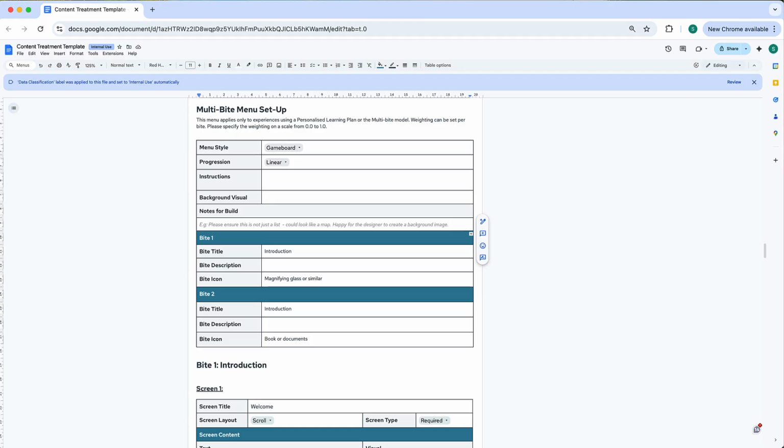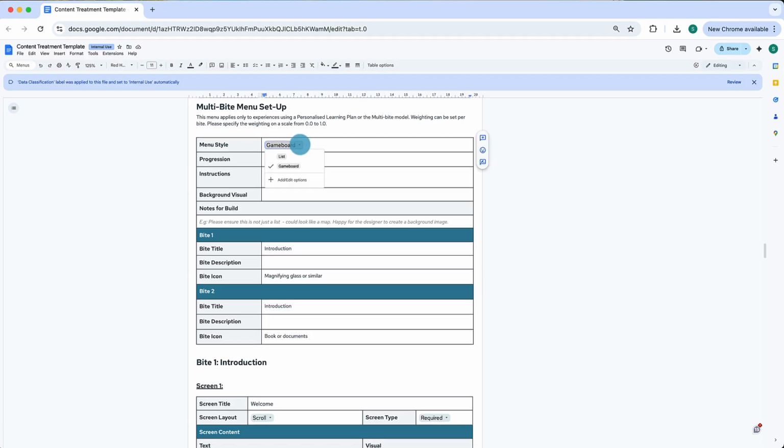Choose your menu style. The game board style offers a more visual experience, allowing us to display images or icons for each byte and arrange them creatively across the screen. Alternatively, the list style presents bytes in a clear, vertical format that is simple to navigate. Then, set the progression type. For each byte, provide a title, a brief description, and an icon suggestion.